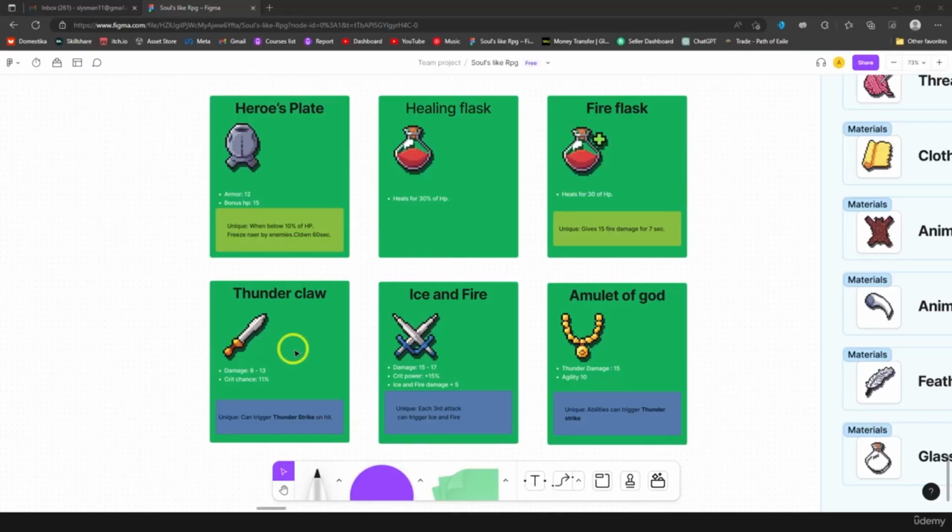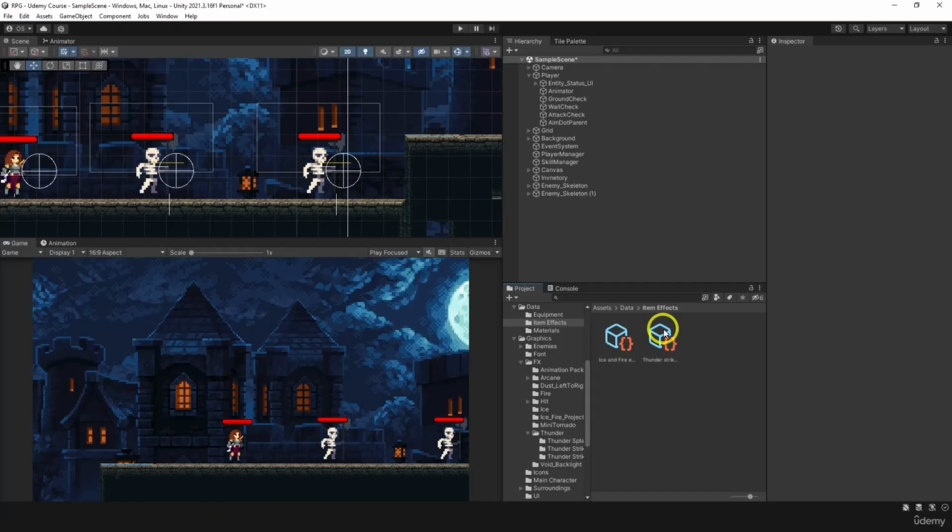Hello guys, we already have done this, and this part is gonna be pretty much a couple of seconds and 2 lines of code to do, so we're gonna do it in this video. And regarding healing flask, fire flask, and armor plate, we're gonna do it in the next video. All right, let's go back to Unity first.